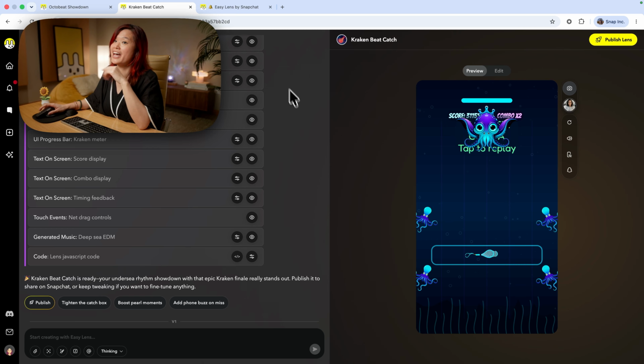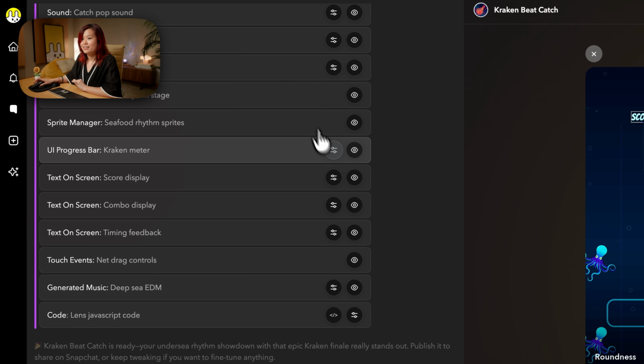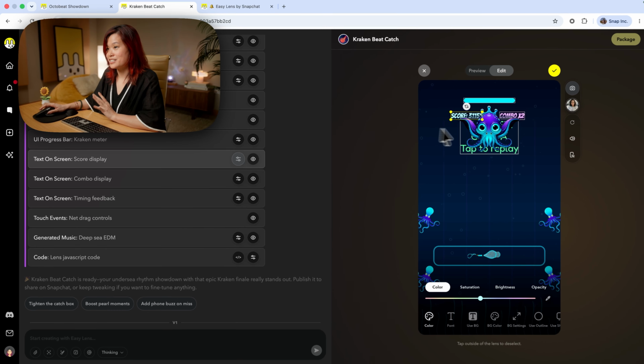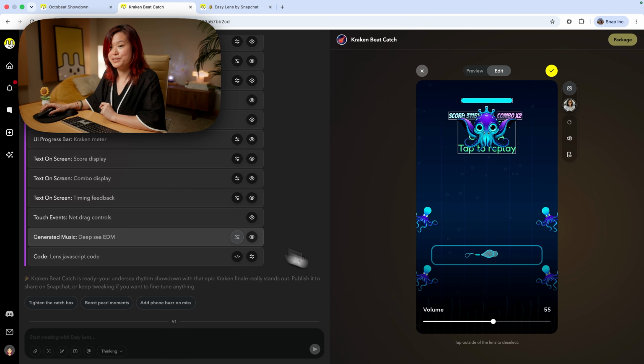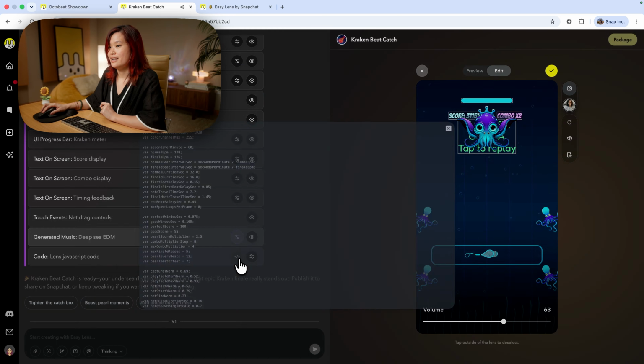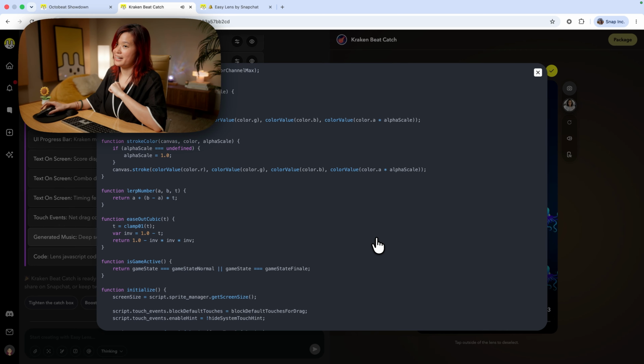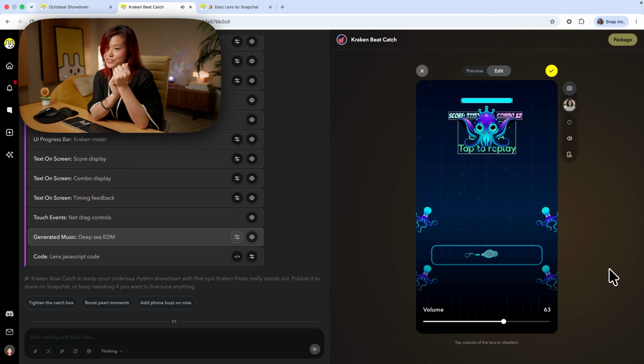But if you do want to edit, we have all these block features. You can change the UI progress bar. You can change the text on the screen. Generative music. Let's bring up the volume a little bit higher. Perfect. And again, if you want the code, it's right here. This is my favorite game so far.